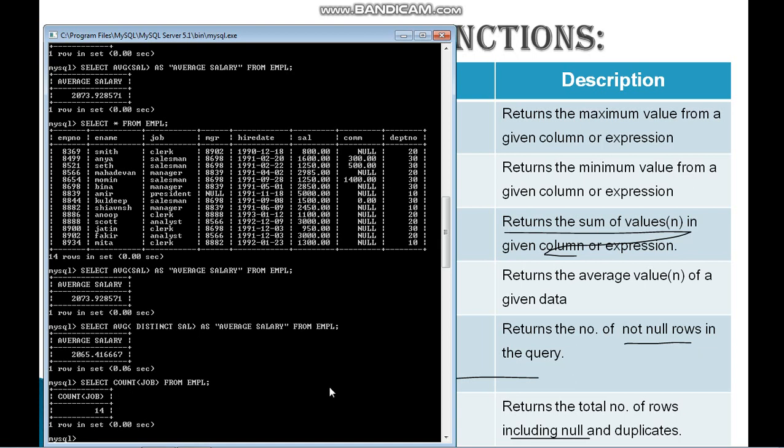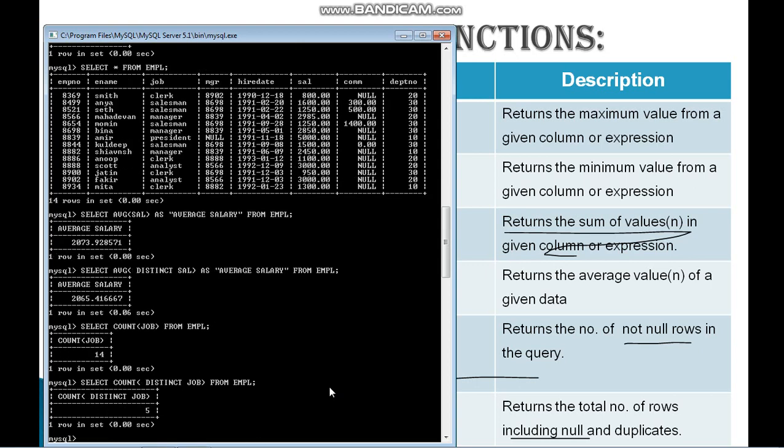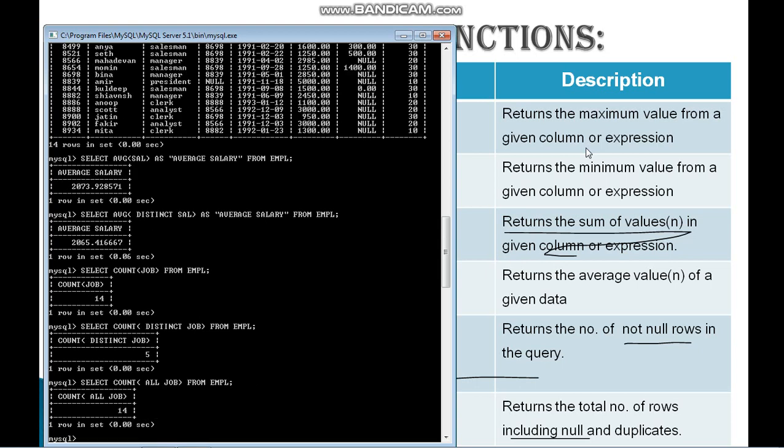So to find the distinct values, what do we have to write here? Select count, then you have to use the distinct keyword. And see how many jobs you have? 5. See, clerk 1, salesman 2, manager 3, 4, then another one is analyst, which is 5. Now if you don't use any keyword, as I have told you, it will take the ALL keyword by default, meaning it is always taking all the values. Same as the first one we did, select count job from employee. It will have the same value. See here 14, 14.